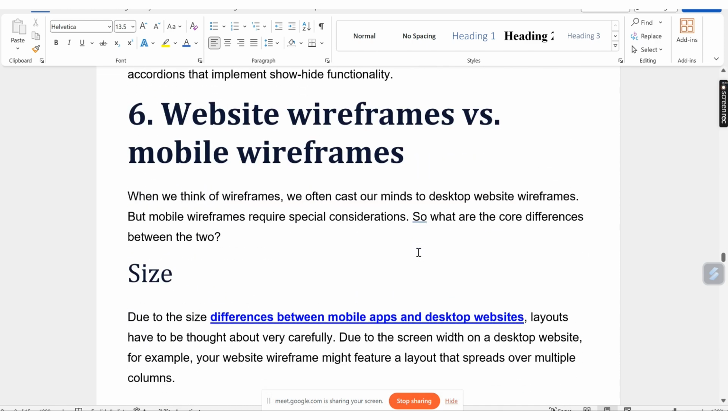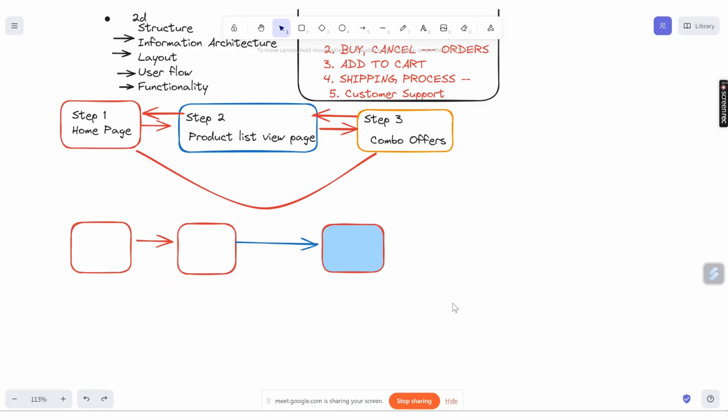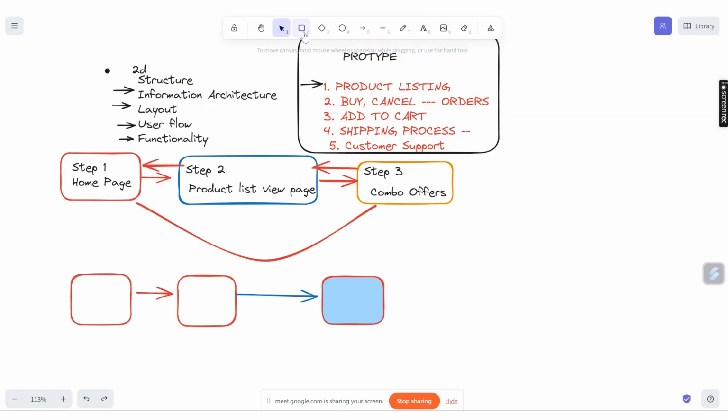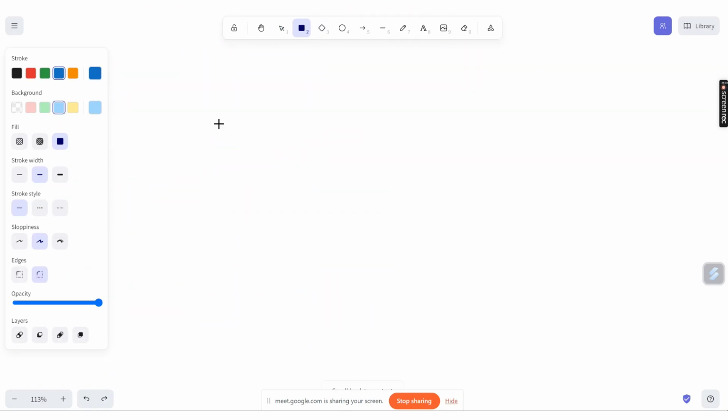So let's talk about what website wireframes are and what mobile wireframes are. There are some wireframes which are specific only to websites, and there are certain kinds of wireframes which are specific to mobile. In desktop wireframes, we are supposed to create a different icon. Let me give you an example so you will get an idea of what I'm trying to say.